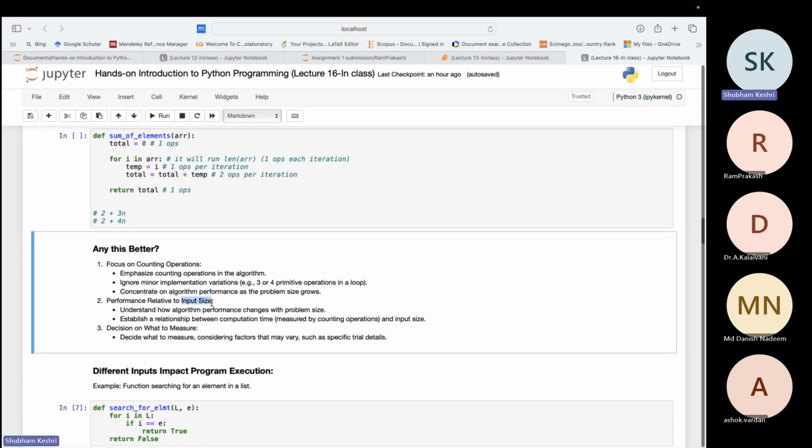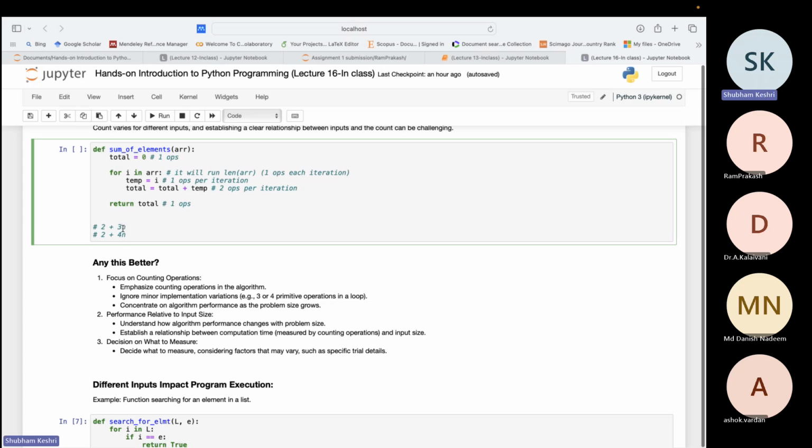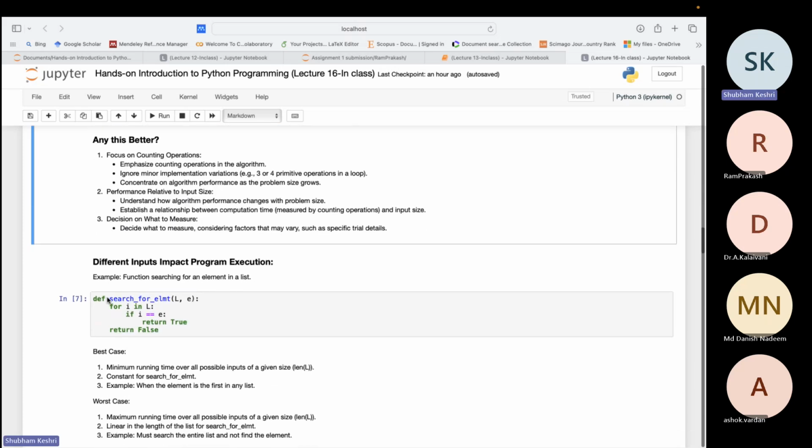But this way of measuring was dependent on the input size. You see, we have n over here. So this is good. If the input size increases, the computational complexity of this will increase. We already know that. So it is actually dependent on the input size. Moreover, there is the decision on what to measure. I forgot what I meant by this. All right, so we'll move on.